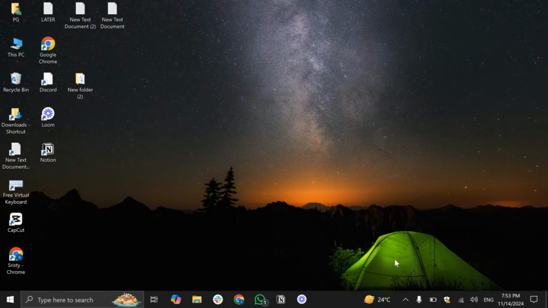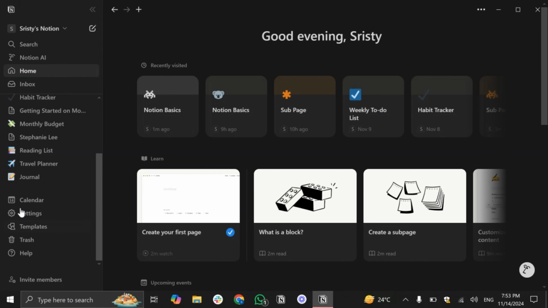In today's video, I will show you how to turn off dark mode in Notion. That's pretty easy. So simply open the Notion app and scroll down and go to the settings option.